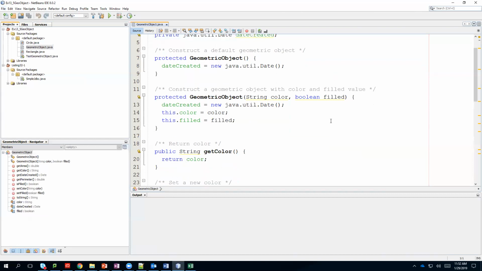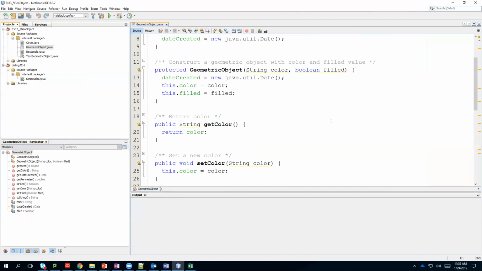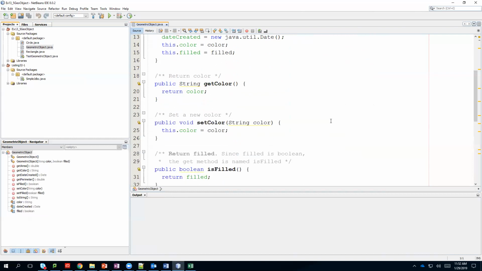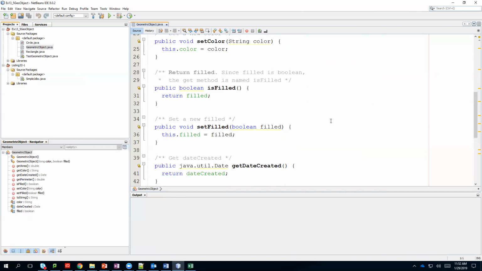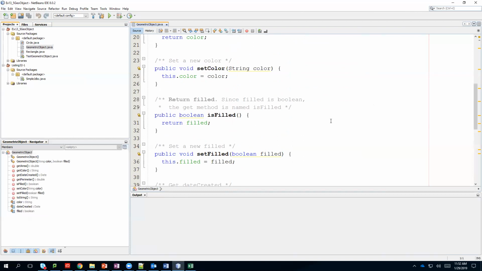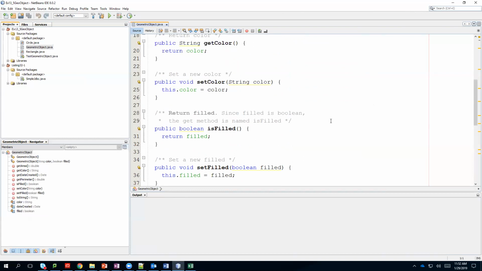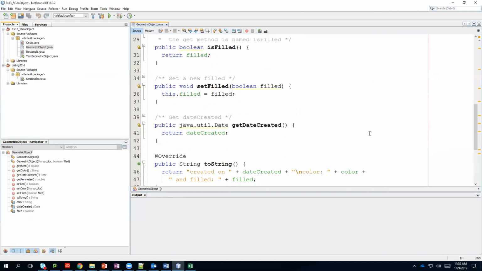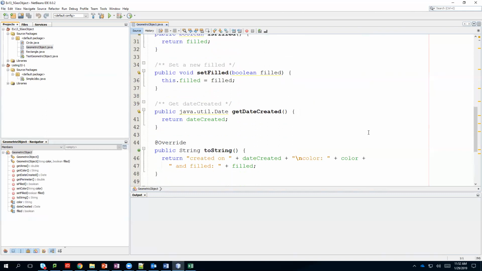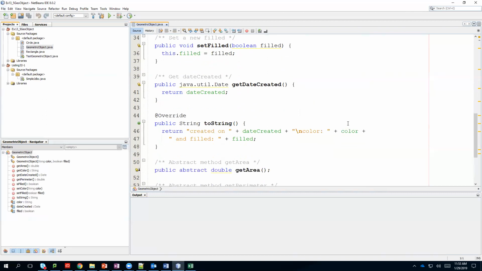We have an accessor method to get our color and an accessor method to see if something is filled. Notice it's named just a little bit different. Instead of get filled, it's called is filled. So we'll always see a little bit of differences like that. Now we also have some mutator methods to set our color and set our filled property. We do have an accessor for our date created, but we don't have a mutator because we're not going to let anybody change that. Once that object is created, it's going to stay created. We don't let them update it.